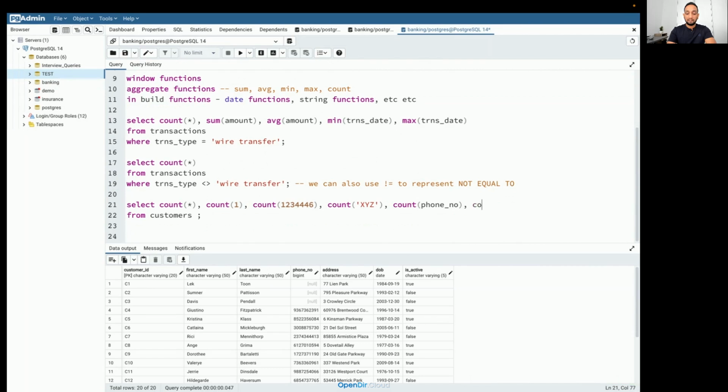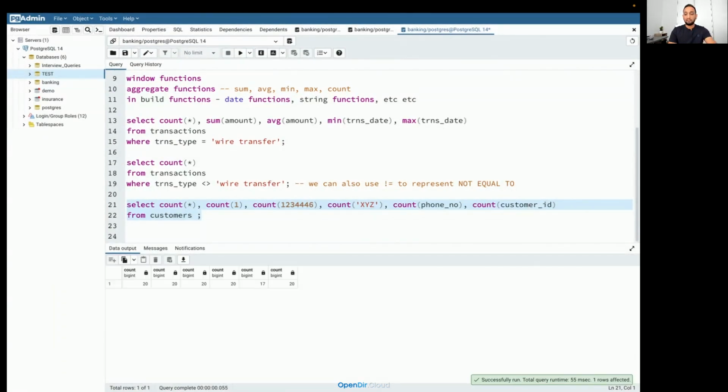I'll just say count of customer ID. Okay, and now let me run this. Now can you tell me what would count of customer ID return? Will it again return 17 or something else? 20. Okay, so now let's run this.